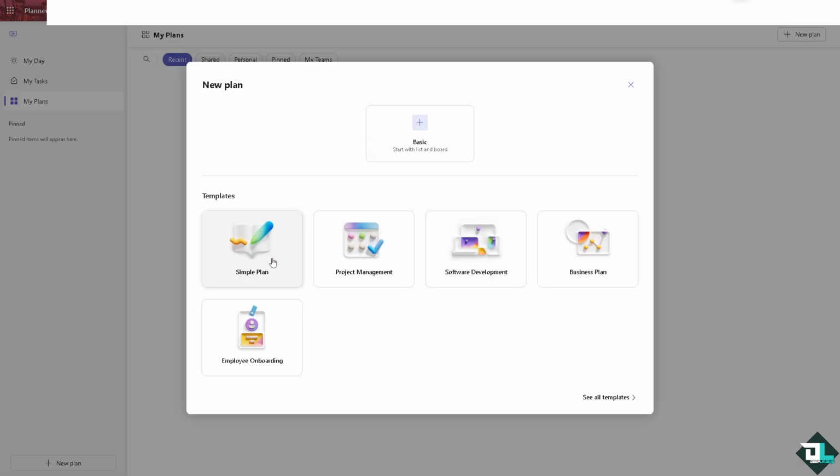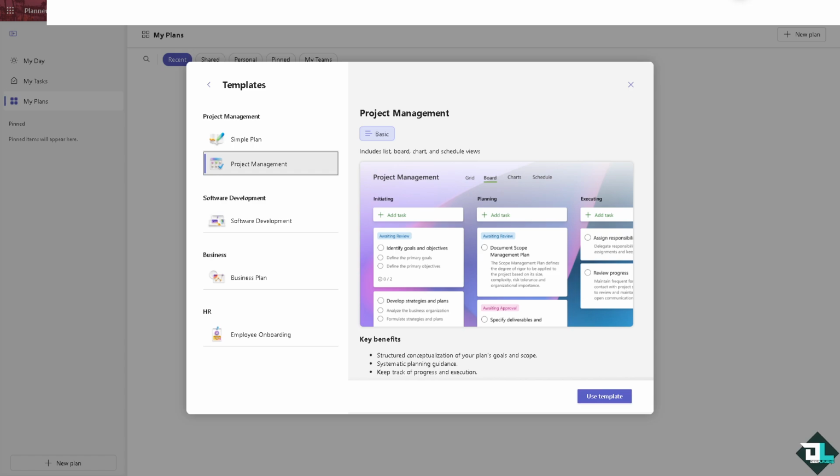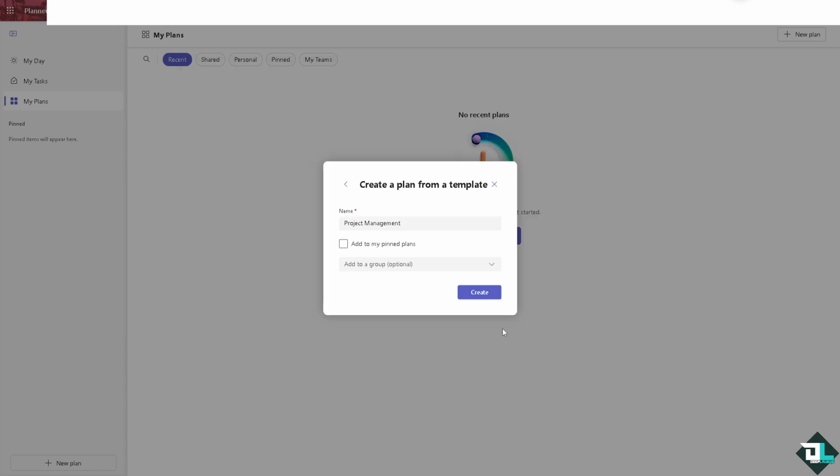For example, you wanted to start from a project management and you want to share this plan to some external users. Maybe you're working with a specific client, or if you're working with multiple freelancers, so that you guys can track the progress. All right, so I'm going to use this template right here.